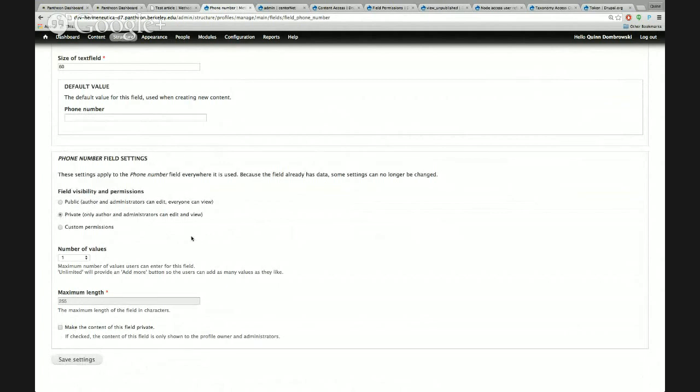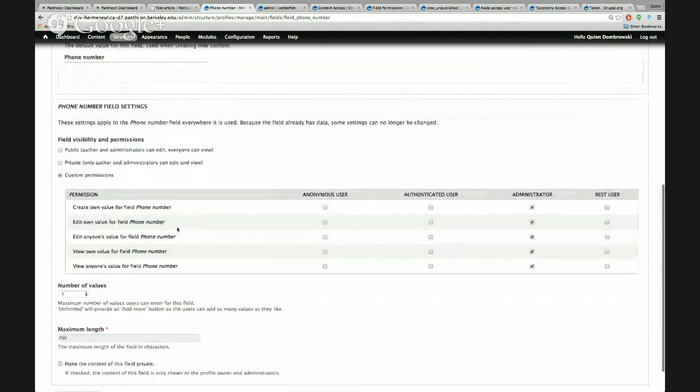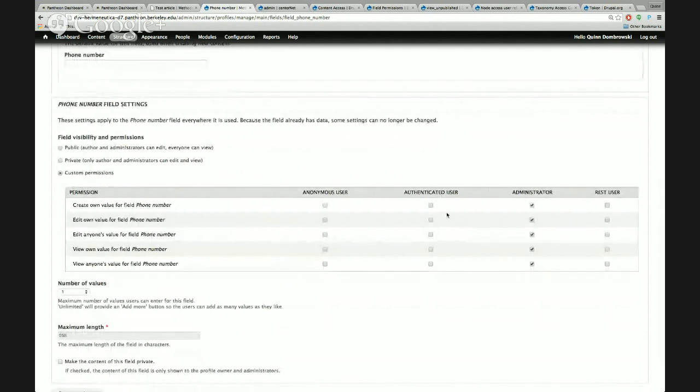So that actually is basically just what we're looking for with this particular case. So the user can add that information, and anyone with the admin set of permissions can view it, but no one else can see it and no one else can edit it. You can also get really specific with these custom permissions. For any user or for any role on the site, you can say, okay, who can create their own value, edit their own value, edit anyone's value, view their own value, or view anyone's value.